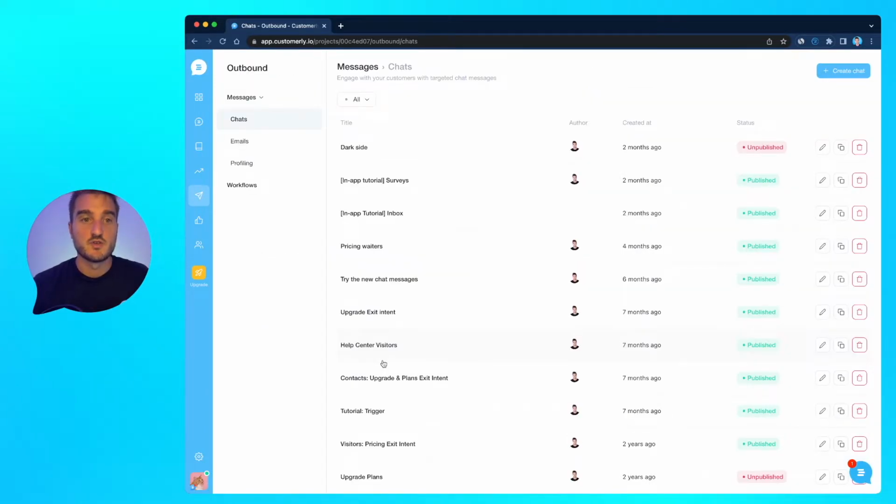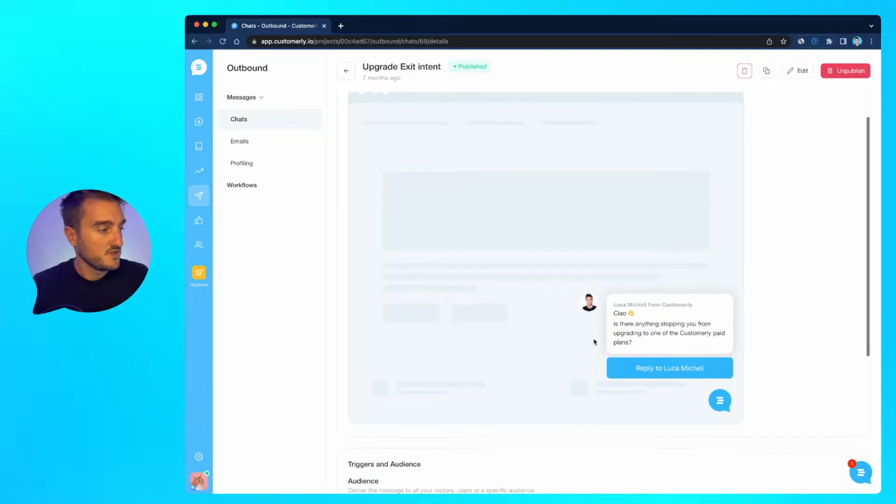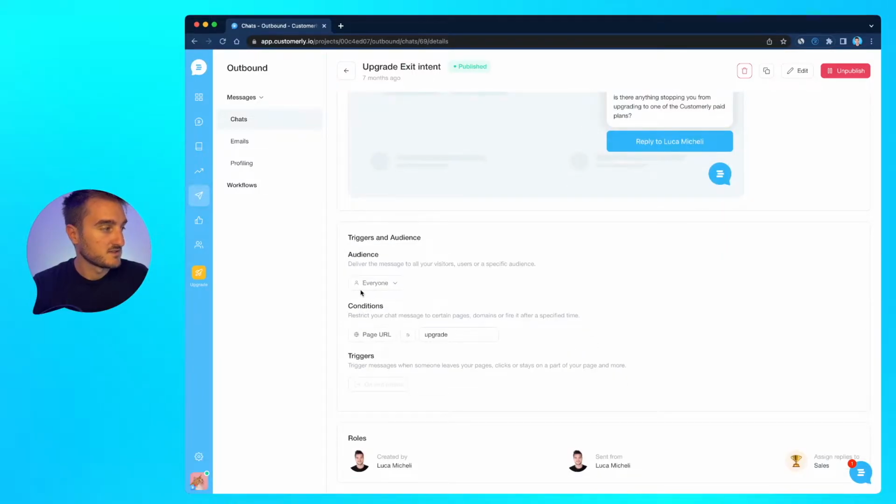Let me show you the one that you actually saw in the example. So if we click here, you can see the preview and of course all the messaging. So this is for everyone, and when they're visiting the page upgrade and on the exit intent. So this is super simple, and of course all the replies will be assigned to the sales team.